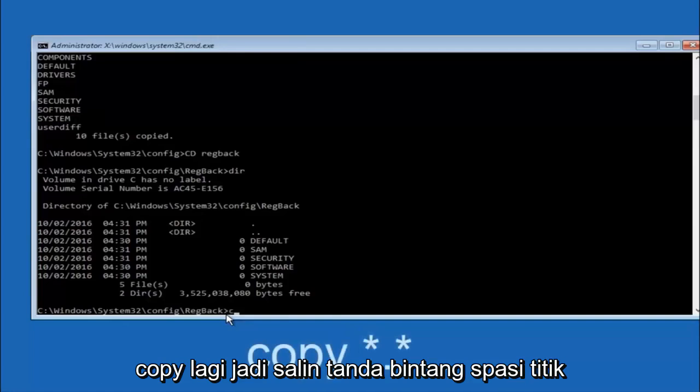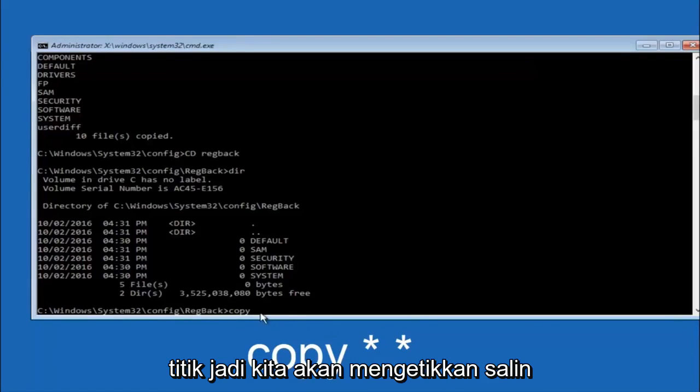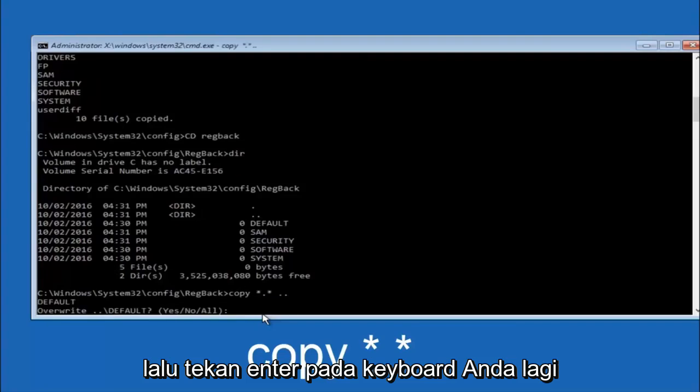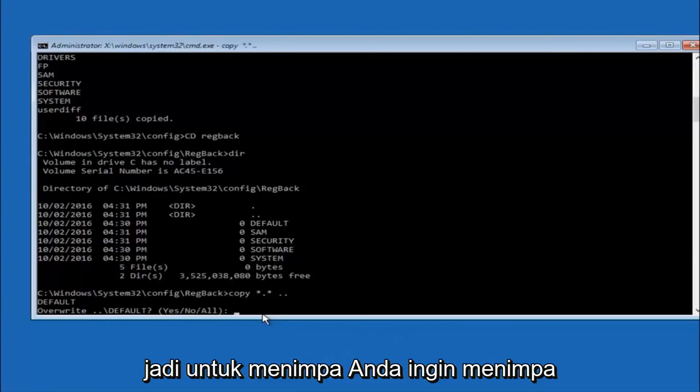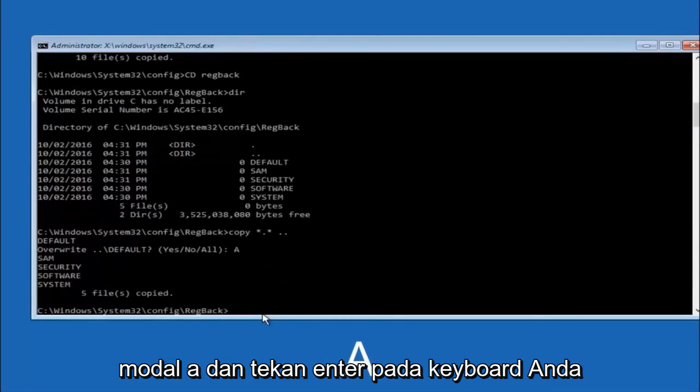So now at this point we're going to type copy again. So copy, space, star sign, dot, another star sign, space, and then 2 dots. So that's copy, space, *.*, space, dot dot, and then hit enter on your keyboard again. So for overwrite, you want to overwrite all. So type A on your keyboard, so capital A, and then hit enter on your keyboard.